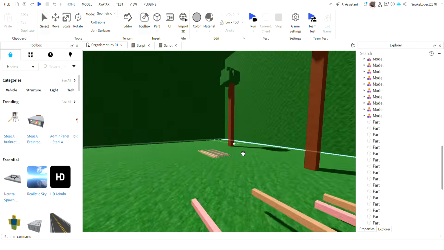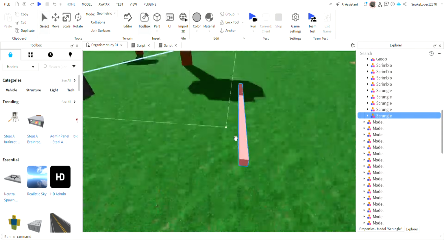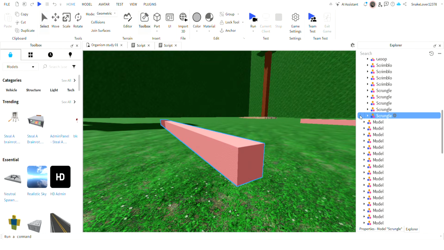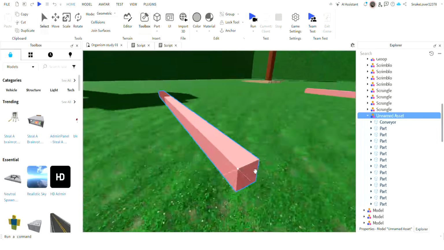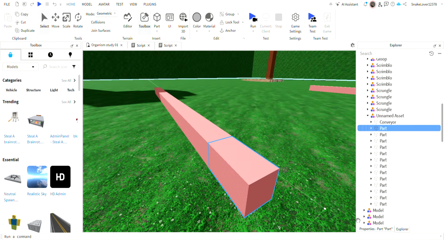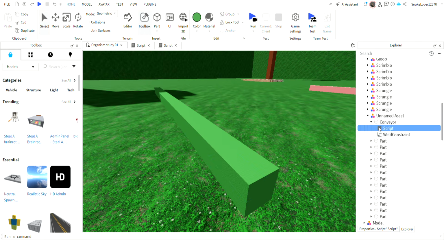So, let's create a new organism off of the scrungle. Hello, little scrungle. How you doing? You're not going to be called scrungle anymore. We'll call you unnamed asset, because we do not have a name for you yet. There's unnamed asset. Hi, buddy. How you doing? So, let's make an eel-like creature. I want to make this thing look like an eel that's able to actually swim underwater.